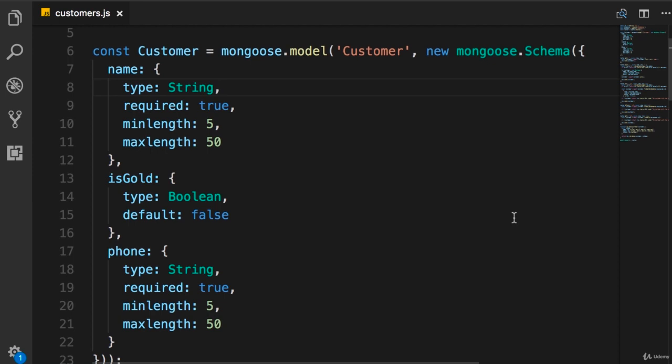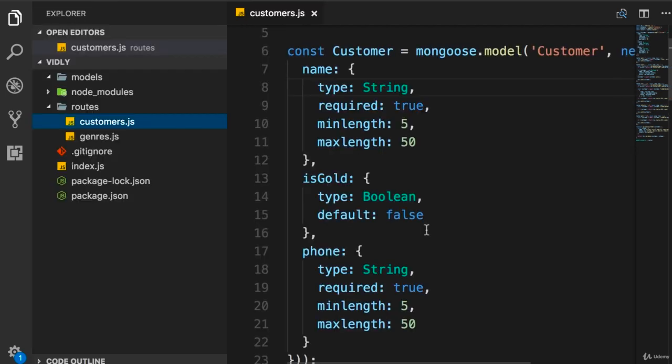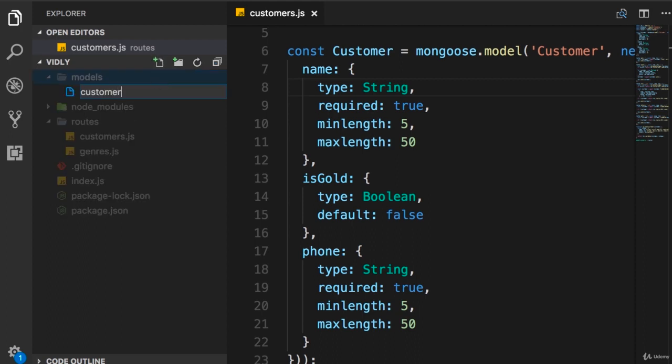In this application, this customers module that we have is part of the routes folder. So technically, all we should have in this module is the definition of our customers' routes. The definition of a customer object doesn't really belong in this module. So in this lecture, we're going to extract this code and put it somewhere else. So I've created this models folder. In this folder, we're going to have modules like customer.js, genre.js, and so on. So let's add a new file here, customer.js.